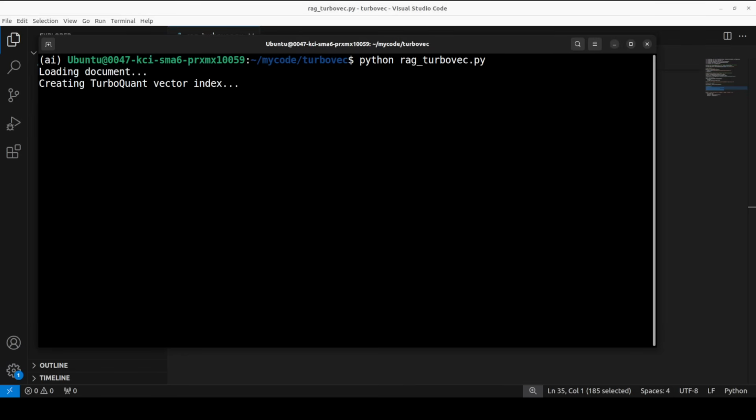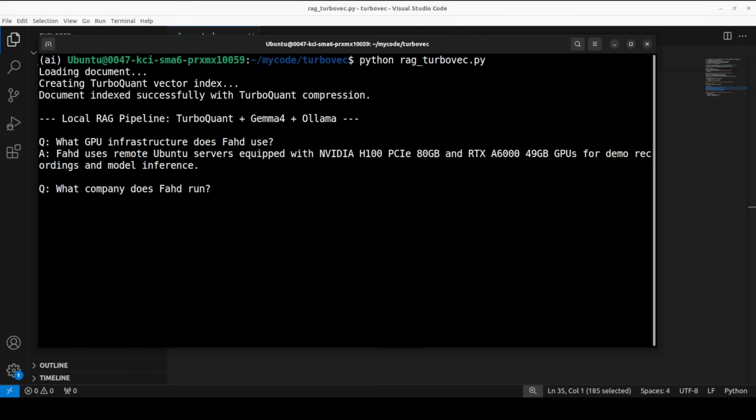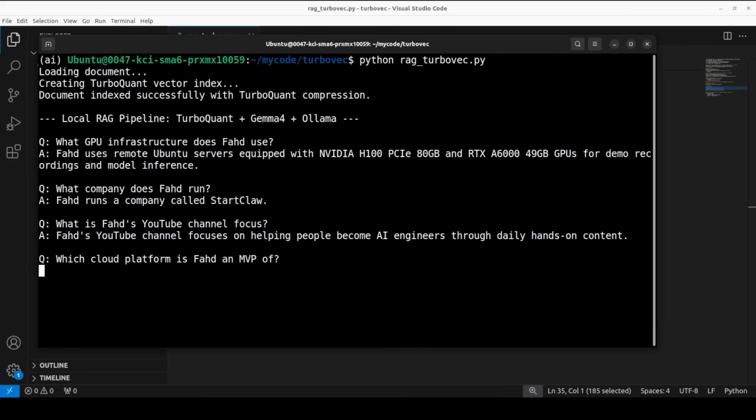It is going to load the document, and create the vector index. You see how quick that is. And the document has been indexed very quickly. So the first question it has answered that this is what I use. Which company? By the way, I don't run this company. This is just something which I injected in to show you that it gives you a very grounded answer. The start claw, and this is a YouTube channel, and this is a platform it works on. Very quick, very easy, all local, without any API cost.